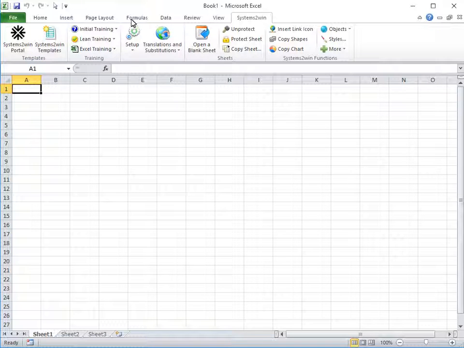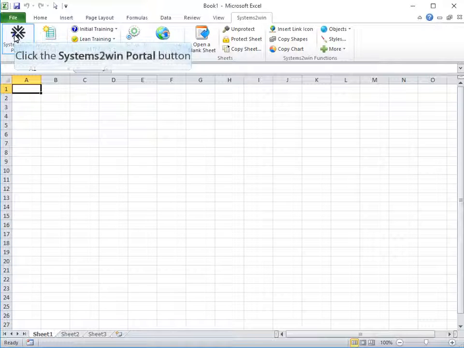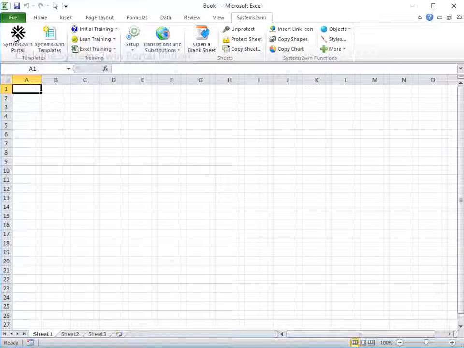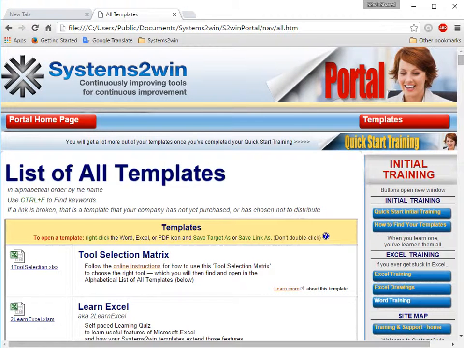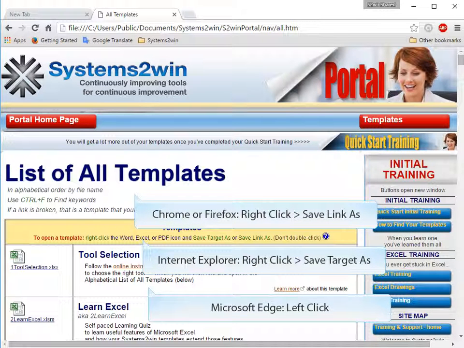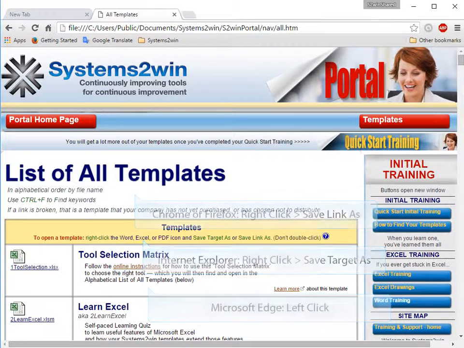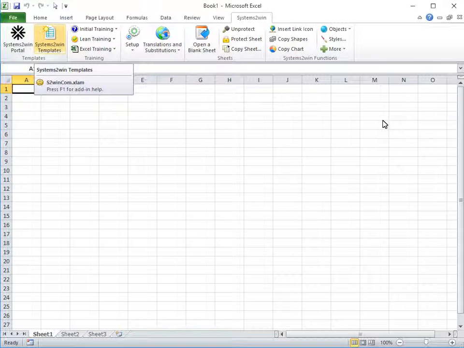Now in the past, you used to almost always open your templates through the Systems to Win portal. Yes, that's how we did it, and then it would open up our portal homepage in our browser. And that's where we would open our templates. Yes, and then you need to know how to use your chosen browser to open a file, and that can be confusing. So back in 2015, we came up with an easier way.